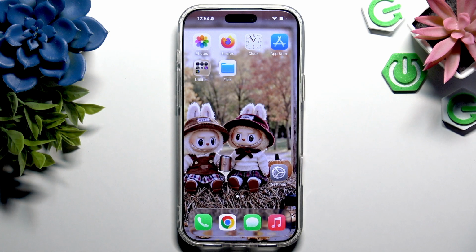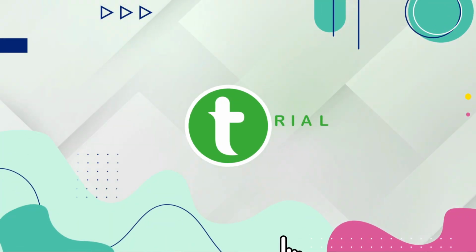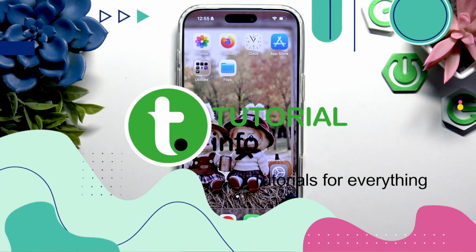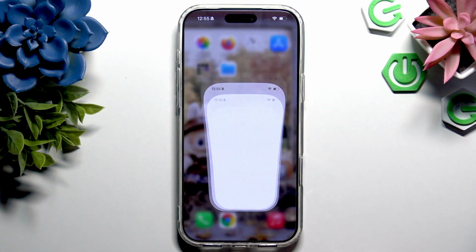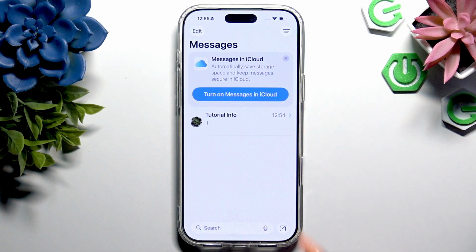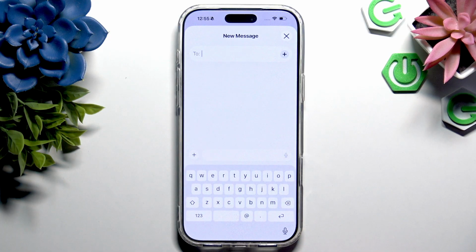In front of me is iPhone 17 Pro Max, and today I would like to show you how you can add audio or video file to text message. You need to begin by launching Messages app and selecting or creating a chat.